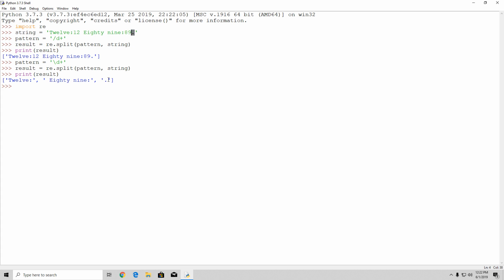Now, if the pattern is not found, the re.split will return a list containing an empty string. Now, you can also pass the maxsplit argument to the re.split method. It is the maximum number of splits that will occur. So basically this split function will split it by the desired pattern. Okay. Now let us take a look at the usage of that maxsplit.